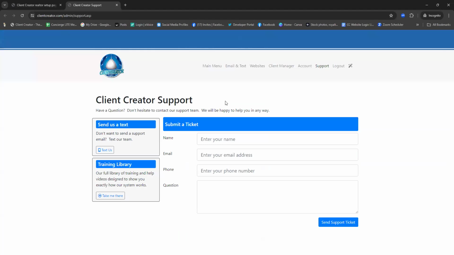We have a support system here where you can submit a support ticket, and you just fill this information out and send it to us. If you want to text us directly, you can send a text message by just clicking on here. Or if you need help, like a video tutorial or to see our webinars, you can go on here. This will take you to our training library. So multiple options to send a support ticket our way if you're running into any issues.